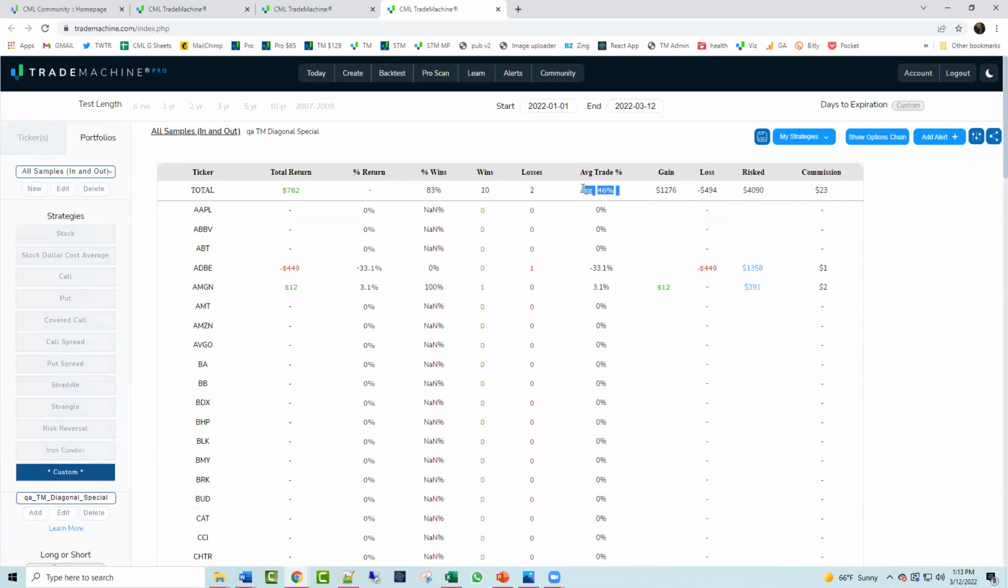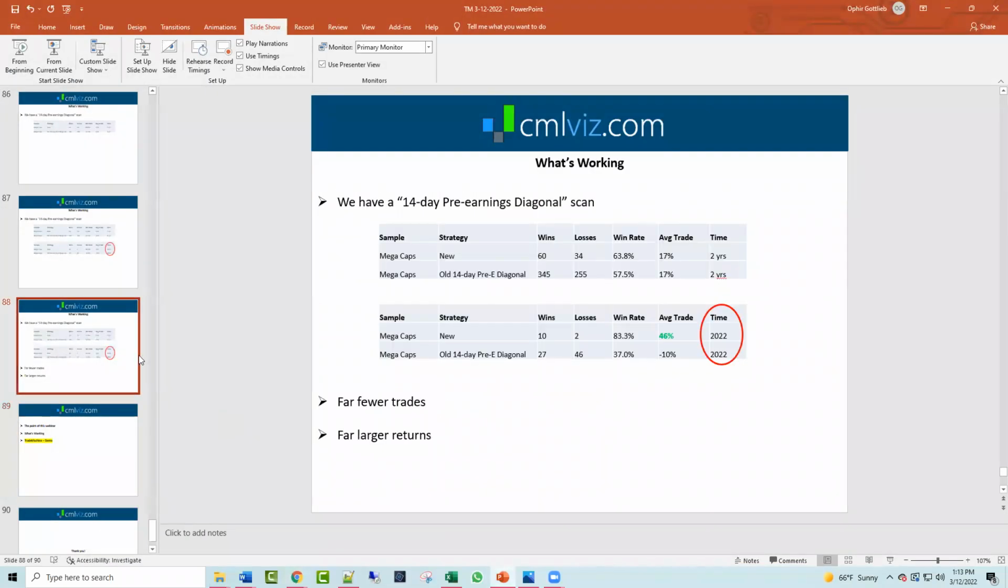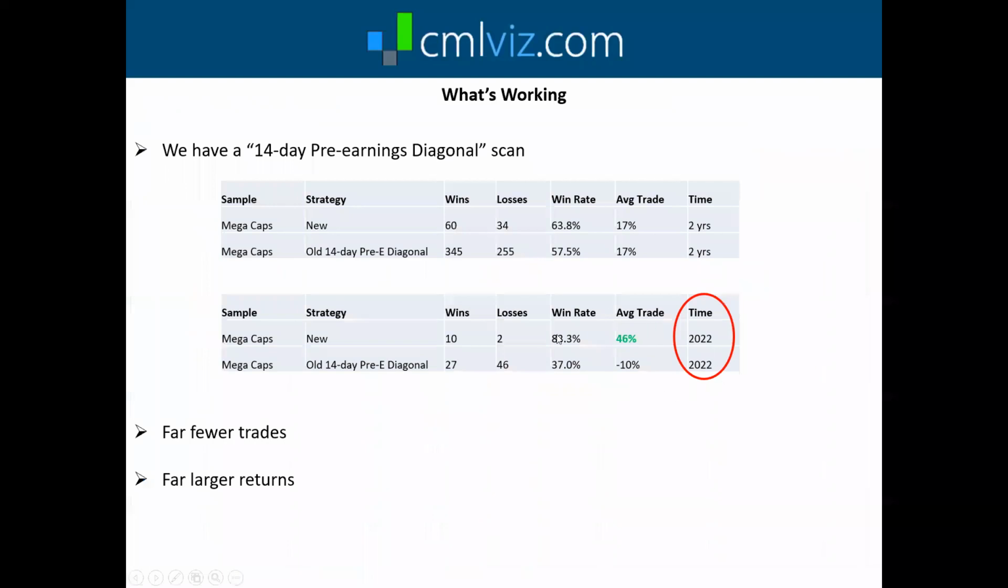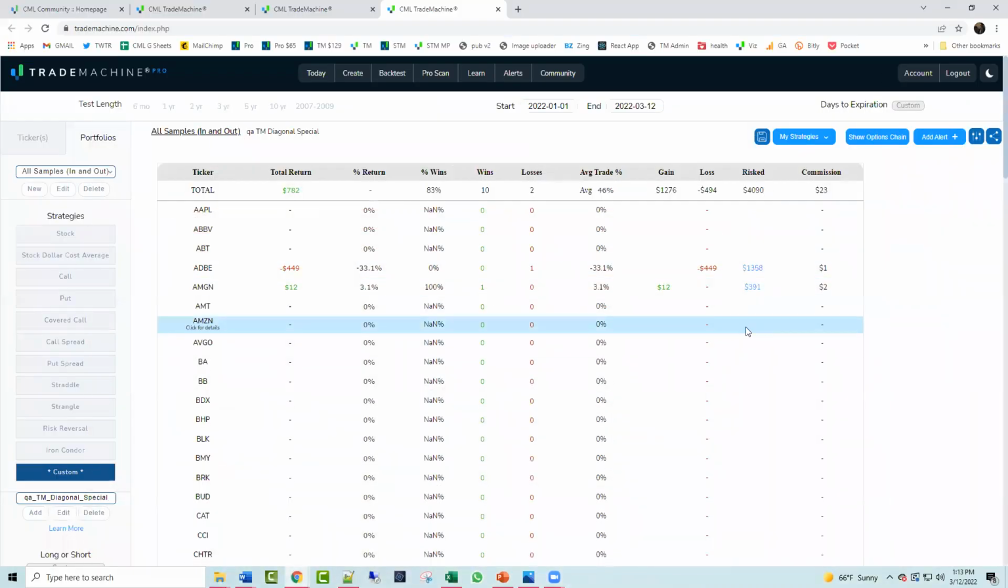And here we go. Average trade, 46%. And in fact, we knew that was the case. This is the same ethos of the trade. The idea was to get pre-earnings optimism, to sell some volatility in the meantime at the diagonal, but to account for the fact that it's raining.